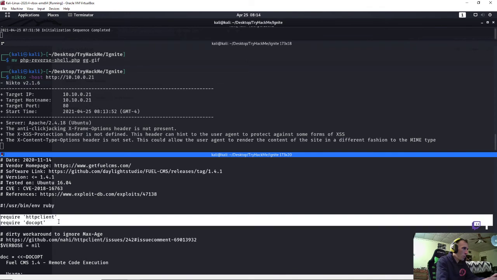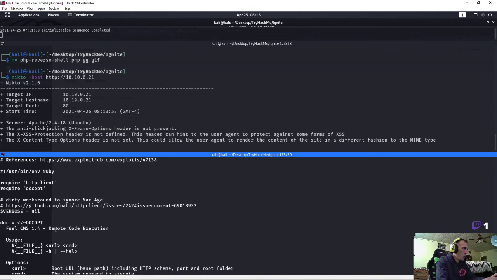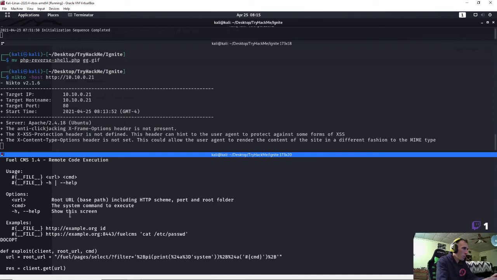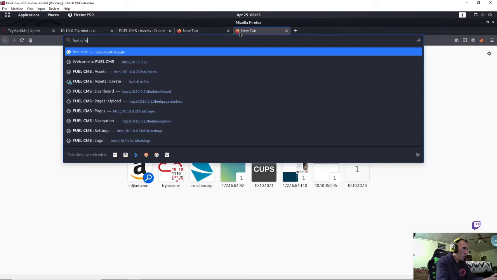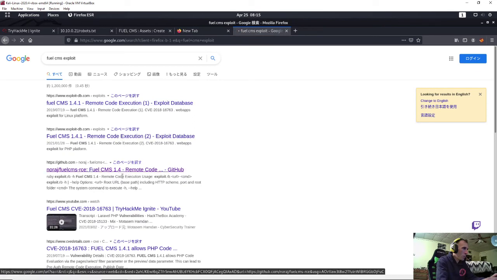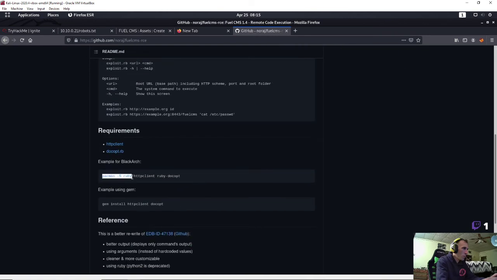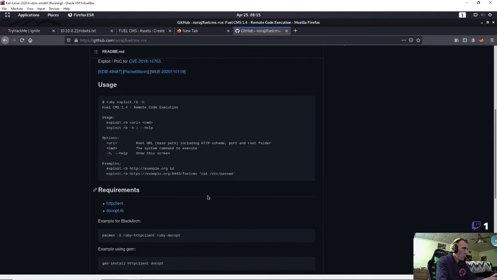Require HTTP client, require docopt. Usage: file, URL and command. Attack -h for help. URL root, your base path, clean HTTP scheme, port and root folder. System command execute, show this screen. Okay, let's try to look up Fuel CMS exploit. Fuel CMS, they got GitHub on it. Requirements. That's the Ruby shell right there for it.